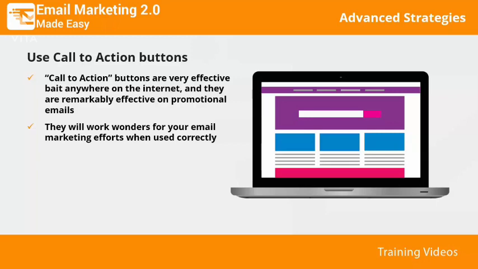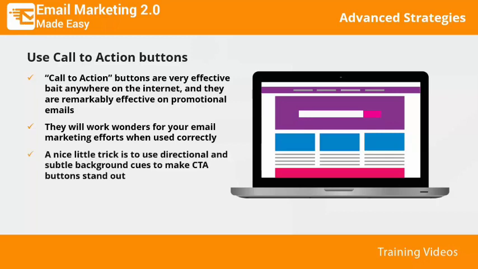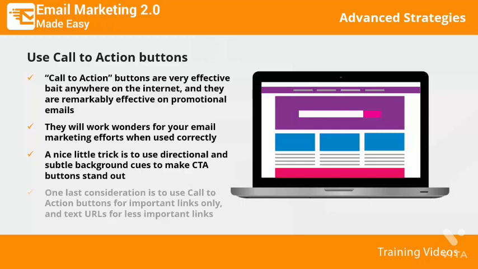Place your CTA buttons on the right side of your content to use the most important focal area in your emails. A nice little trick is to use directional and subtle background cues to make CTA buttons stand out. Examples of this include using a white background for your template and strong, vivid colors for your CTA buttons. One last consideration is to use call to action buttons for important links only and text URLs for less important links.